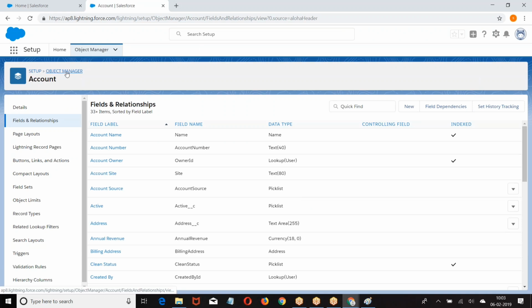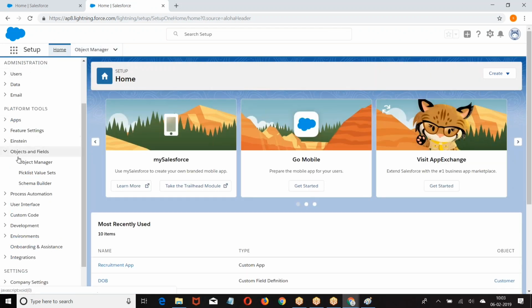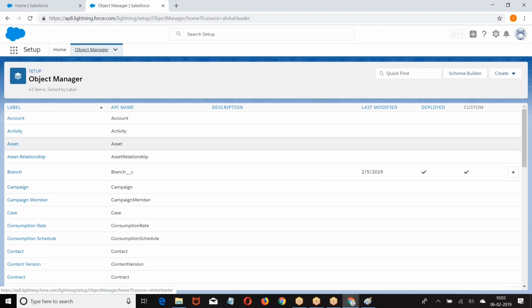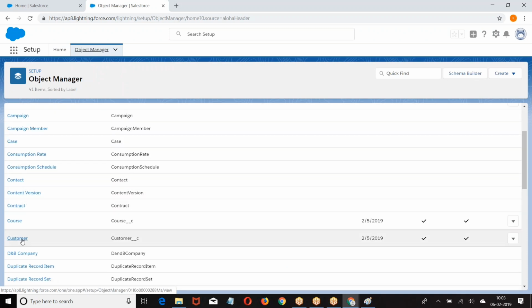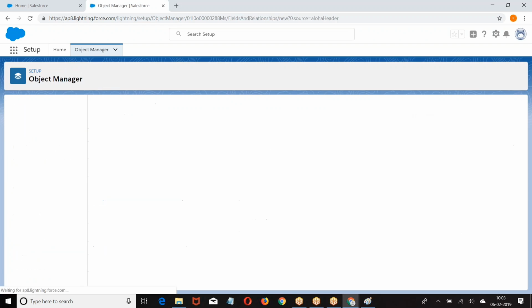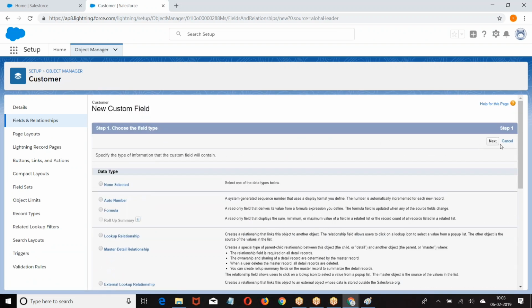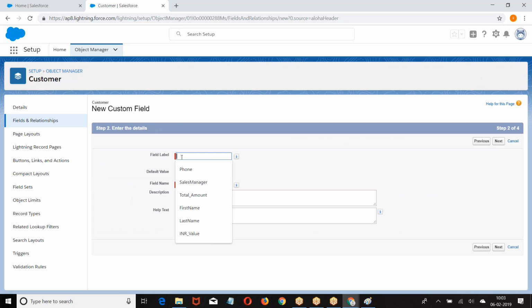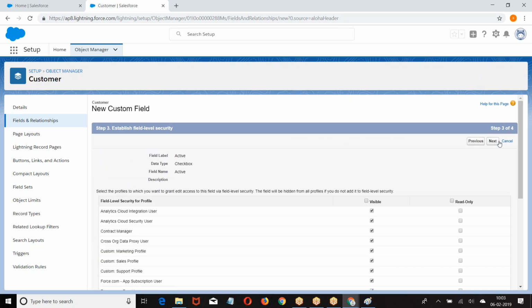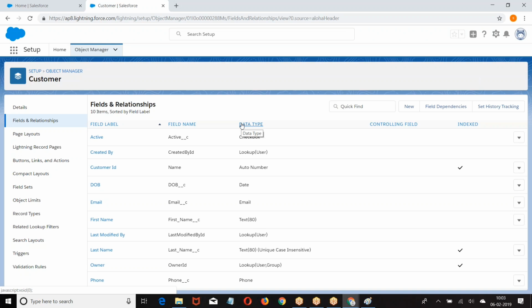Setup. Platform tools. Objects and fields. Object manager. Then we go to the object. Fields and relations. New. Then check the data type. Next. Next. Next. I hope you are good. So this is the way of creating a custom field.